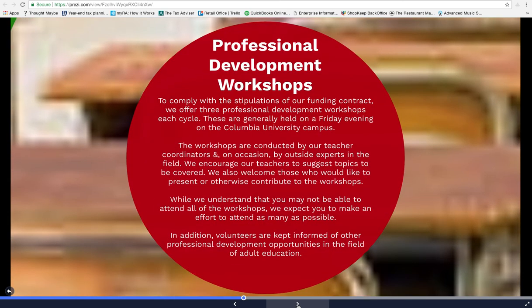Professional development workshops. To comply with the stipulations of our funding contract, we offer 3 professional development workshops each cycle. They're generally held on a Friday evening on the Columbia University campus. They're conducted by our teacher coordinators, and sometimes we'll invite outside experts in the field.